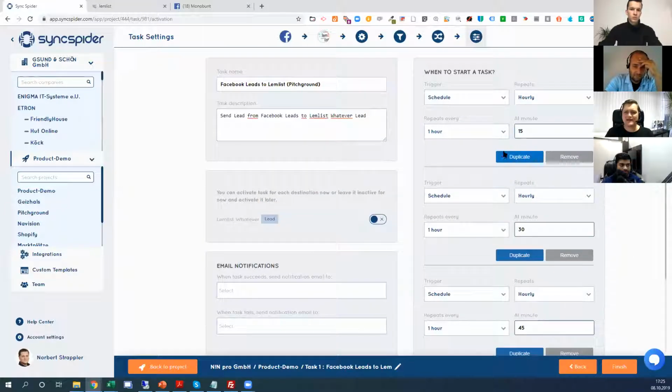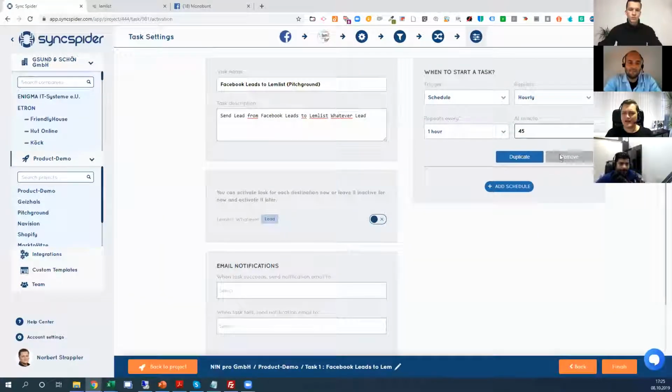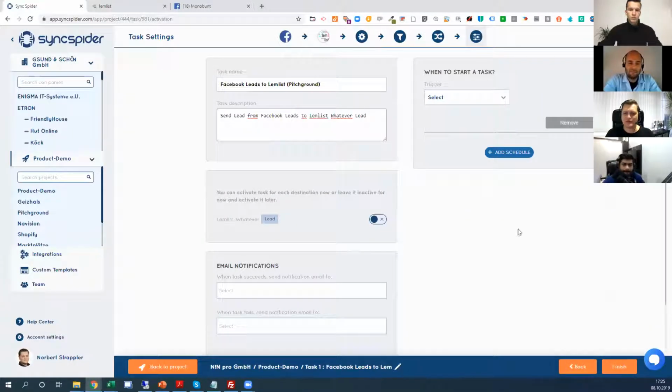We will also extend this at Facebook. Instead of a scheduler, we will also have an event, because as far as I understood and have seen, Facebook is able to send events already after a lead has been given, and we will extend it so you can not only use schedulers, you can also pick an event, which means every time a lead is added, it will be here. I will just remove those triggers here because we don't need them for the demo, and I don't want to let it run later on.